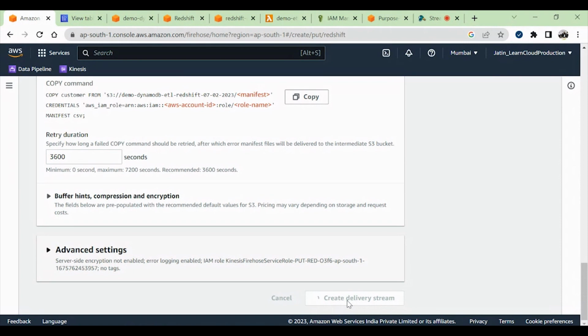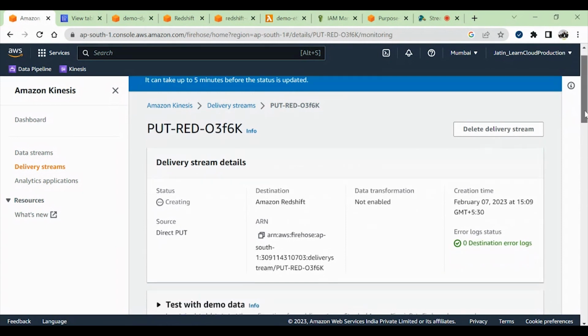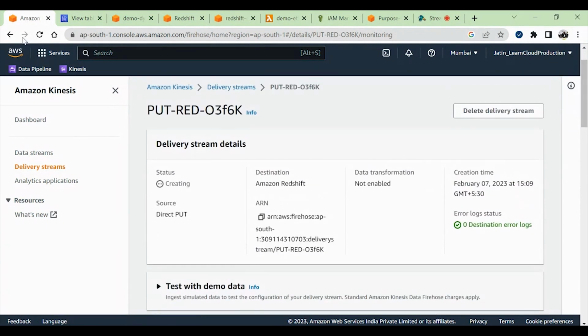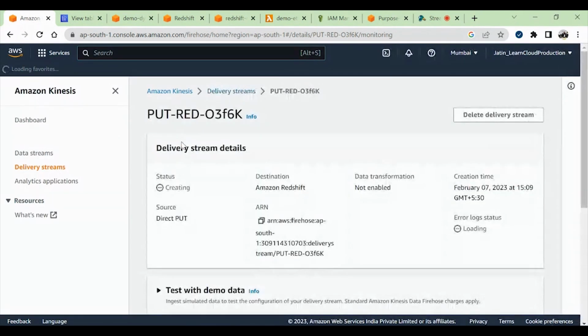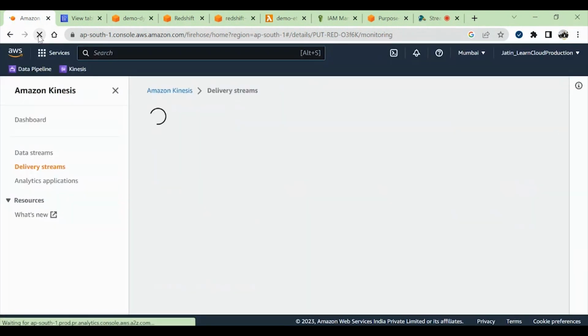Okay, this delivery stream will be created soon. So now all my components are ready. I have a DynamoDB table, I have a Kinesis Firehose delivery stream, I have a Lambda function, I have an S3 bucket, I have a Redshift cluster, and I have also used the IAM role. Now the last part is, let's start testing this. So before that, let's wait for this delivery stream to be ready. The status is creating. Maybe we'll have to wait for a minute or two, and then this delivery stream will be ready, and we will test our use case.